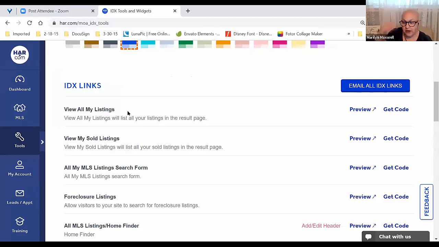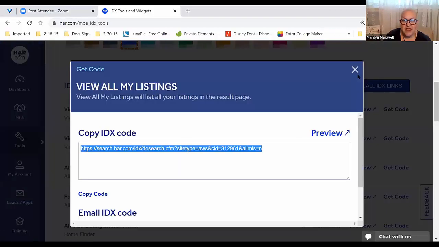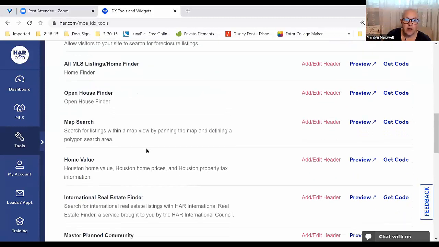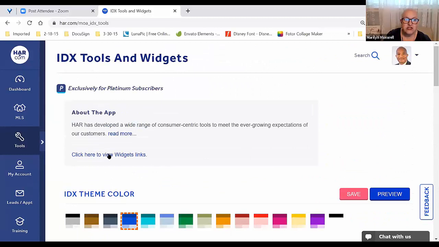If you wanted to have a MarilynMaxwell.com with the ability to provide consumers a property search or whatever, you just simply come to this IDX area, get the code, copy it, and paste it so you then have that functionality on your non-HAR website as well. Again, you don't need to do anything really to configure most of the tools on HAR. We've done that for you, especially if you're using our website, but this gives you some extra information that you can use outside of har.com.